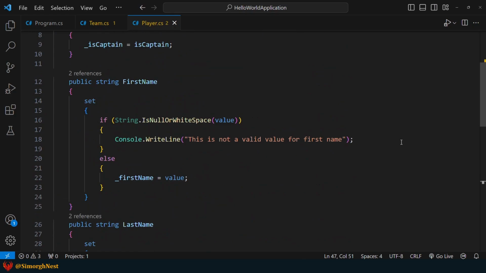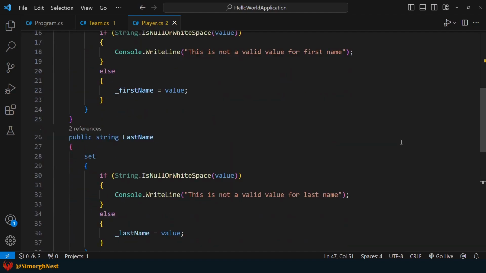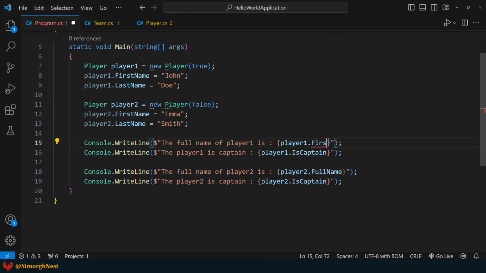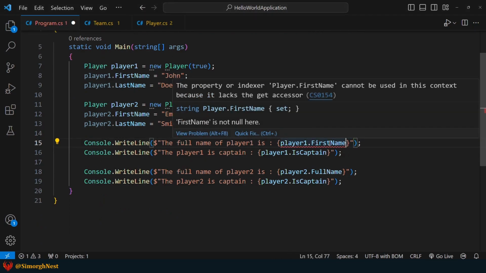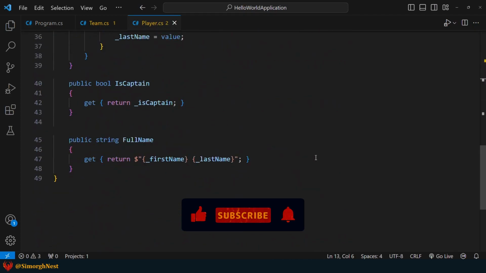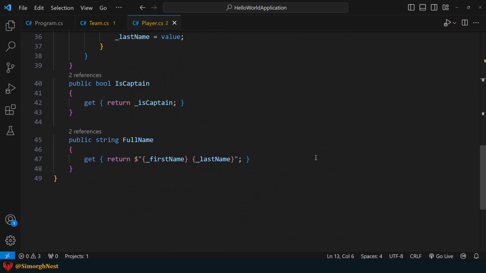Alright, in the player class, we've declared two write-only properties, first and last name. If we attempt to read each of these properties, for example, the first name, as you can see, we encounter an error. Additionally, we've declared two read-only properties, full name and isCaptain. These properties have distinct characteristics from each other. The full name property is known as a computed property as well, because its value is calculated based on other fields. Okay, done. In the next lecture, we dive deeper into computed properties.